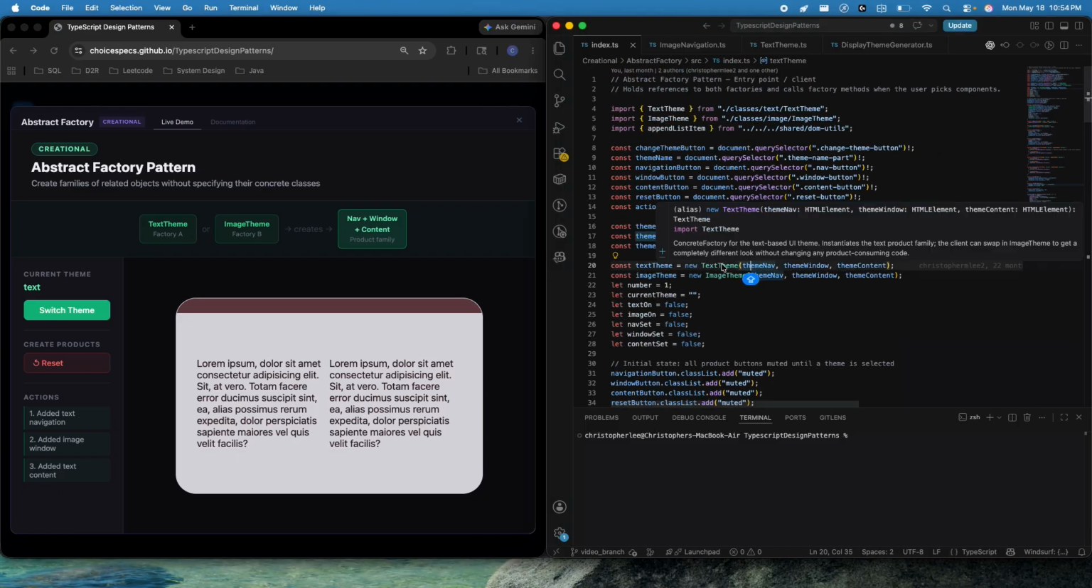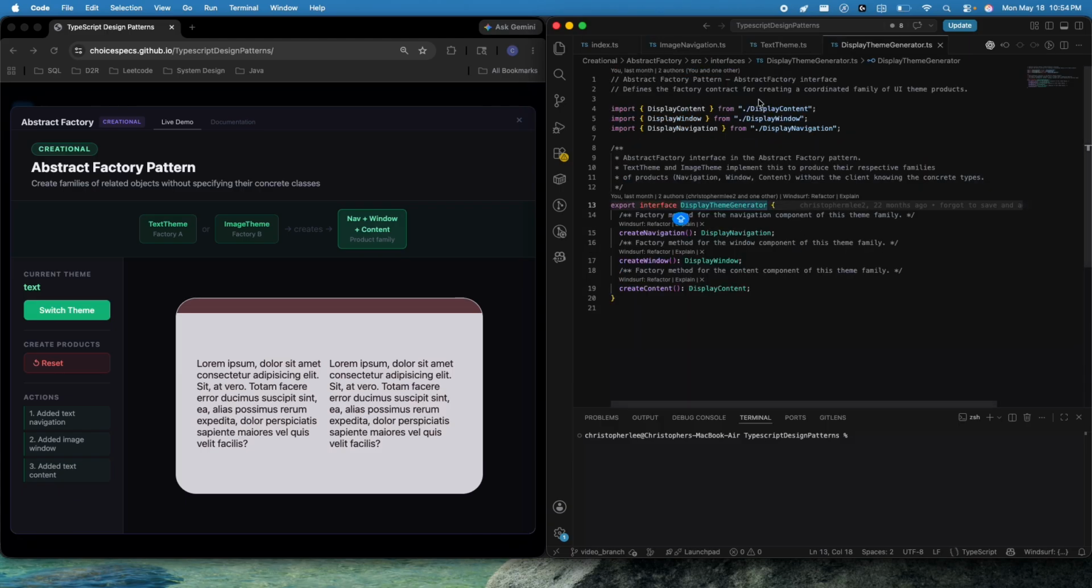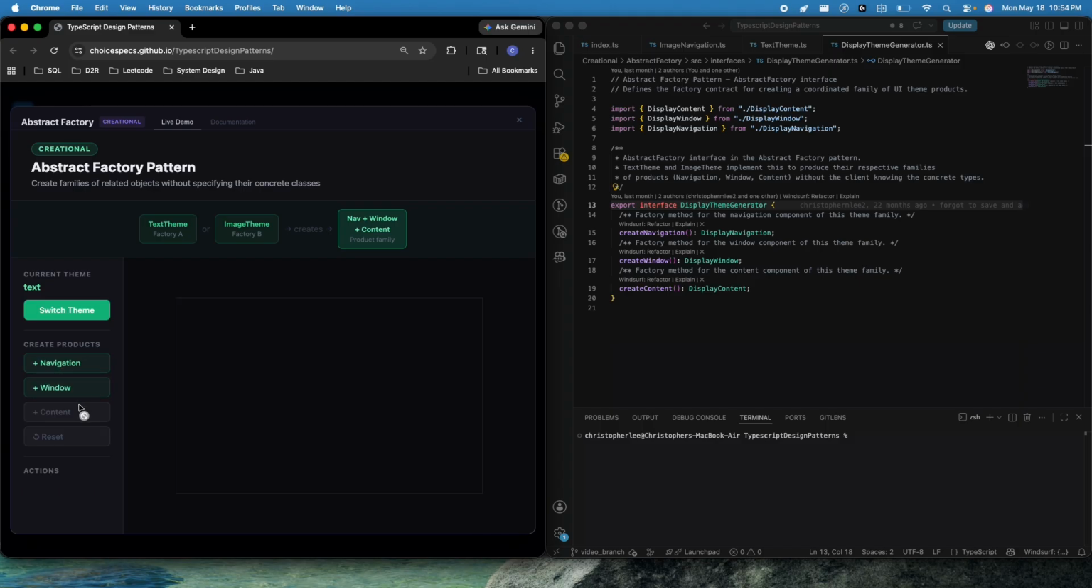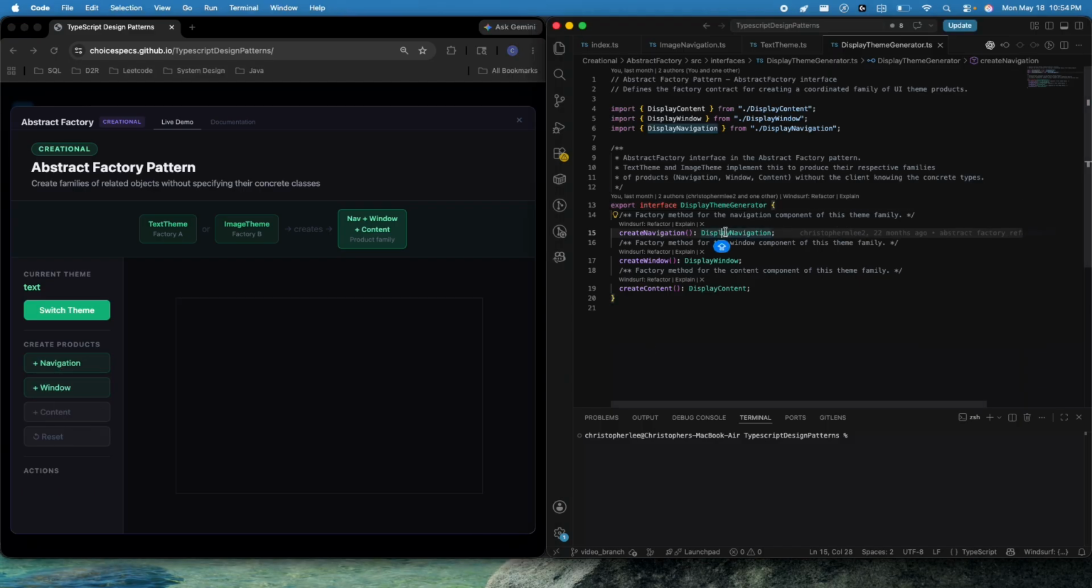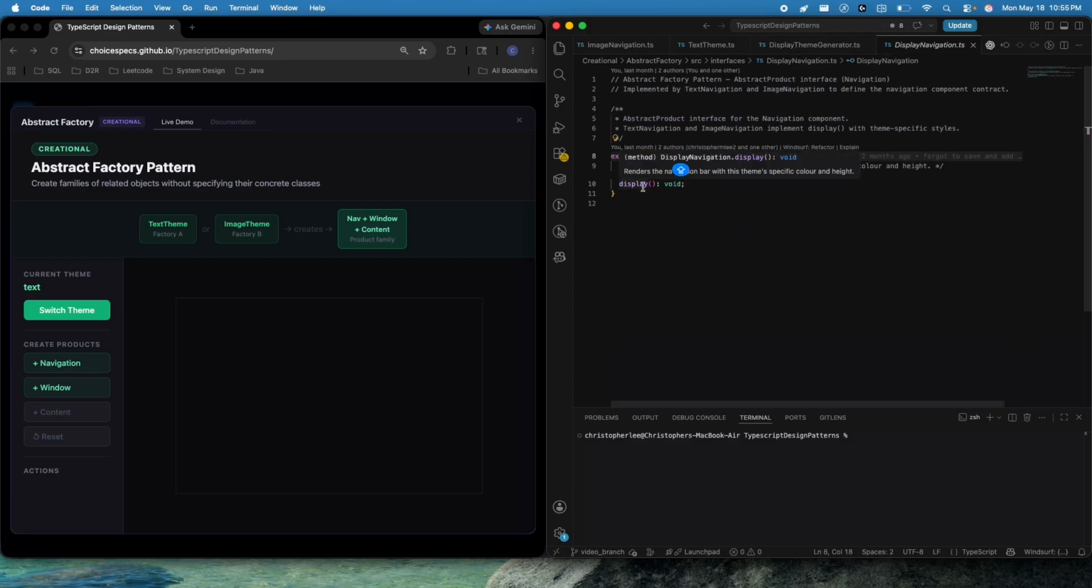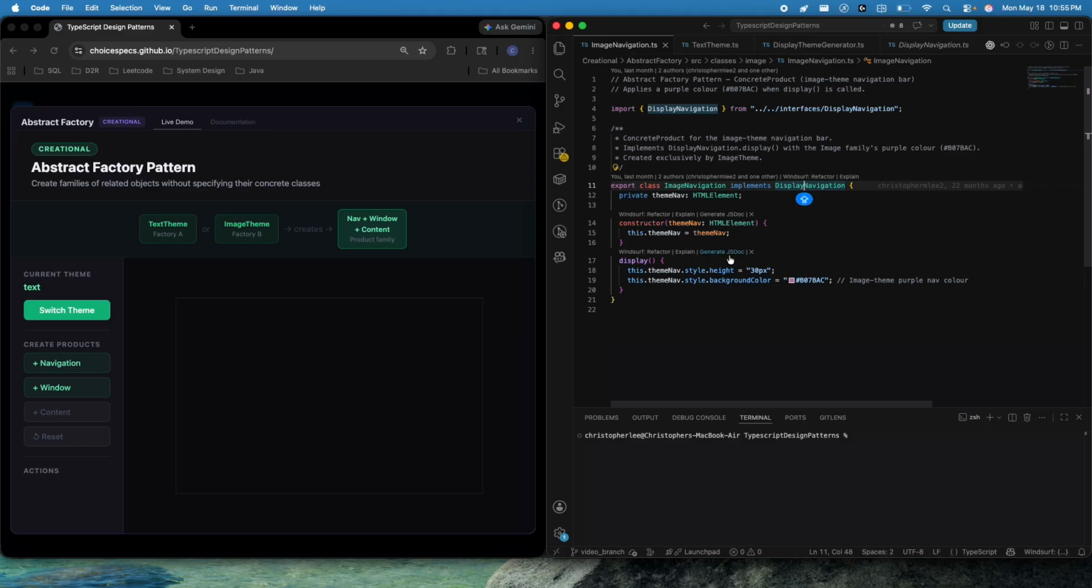We have this abstract factory that is generating abstract products, and that's the overarching way that we can generate these components that we have here, which is the navigation, window, and content. And here we have the display navigation, display window, and display content. We separate it because we have very specific components that we want to generate. And through this factory, we're expecting that this will generate those abstract products. And they all have the display method that needs to be implemented.